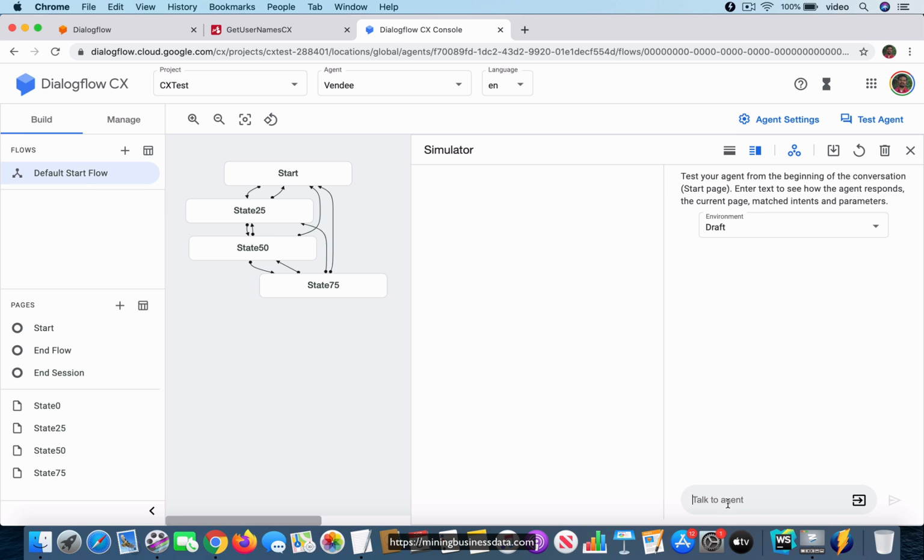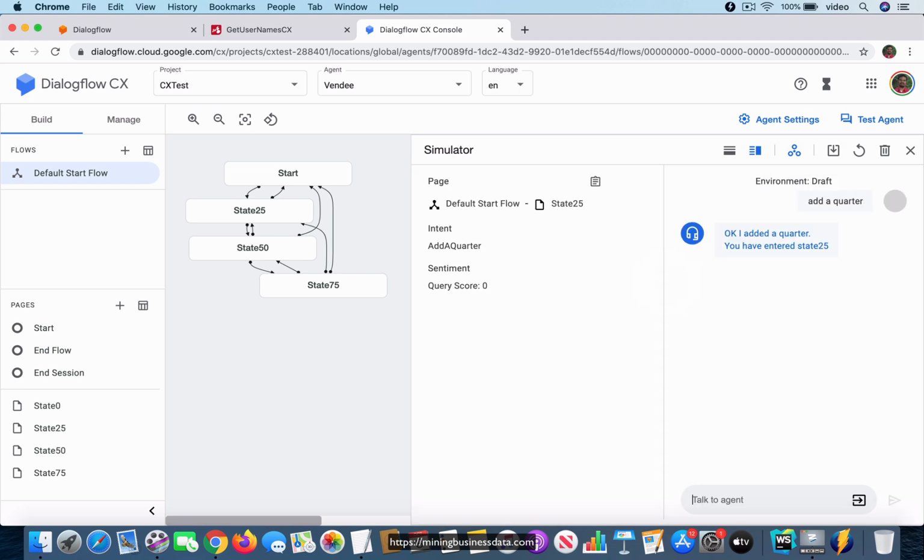So what I'm going to do is I'm going to say add a quarter, and you can see that it says you have entered state 25, and I'm going to say what can I get with my balance. You can see that it says your current balance is 25 cents. You can get a Snickers bar, which is the only thing you can get with 25 cents, right?